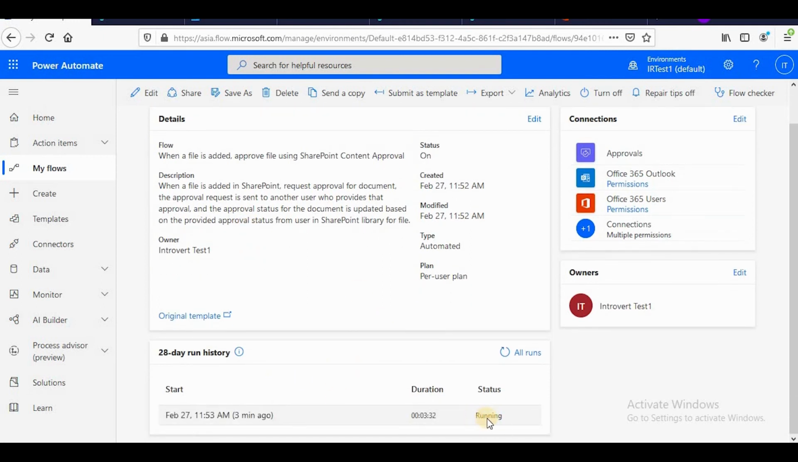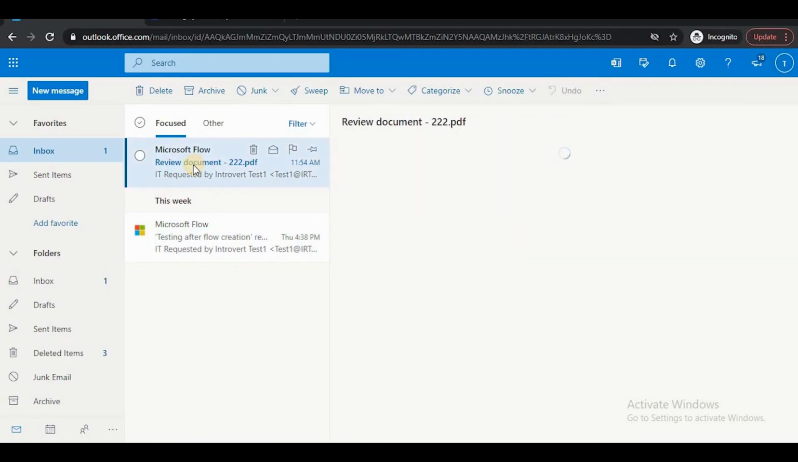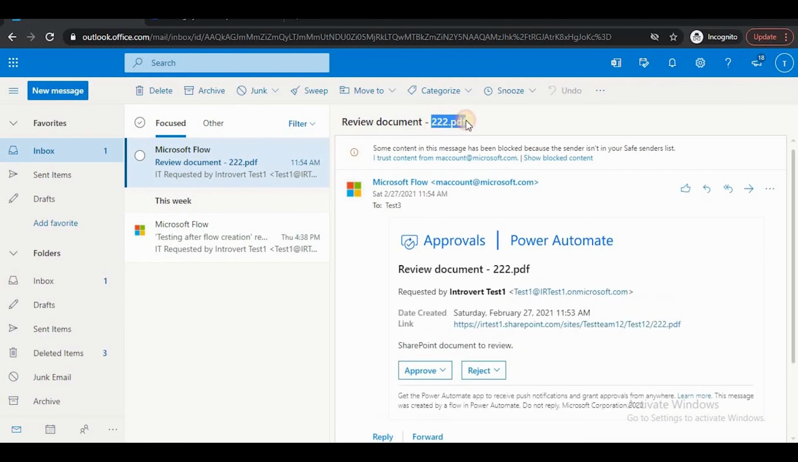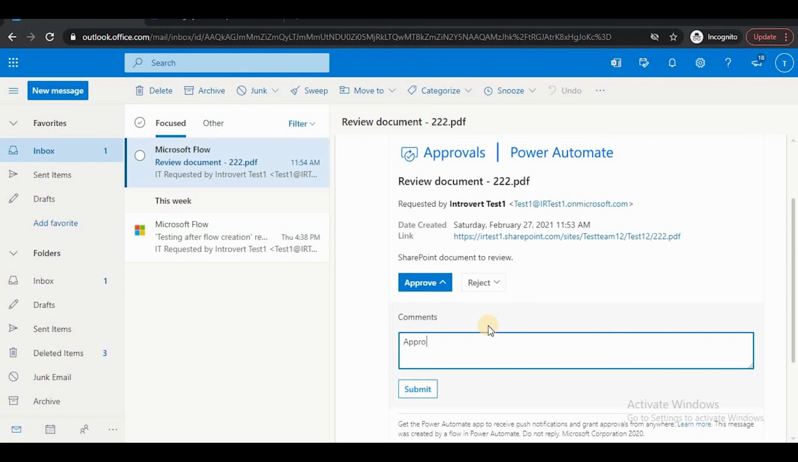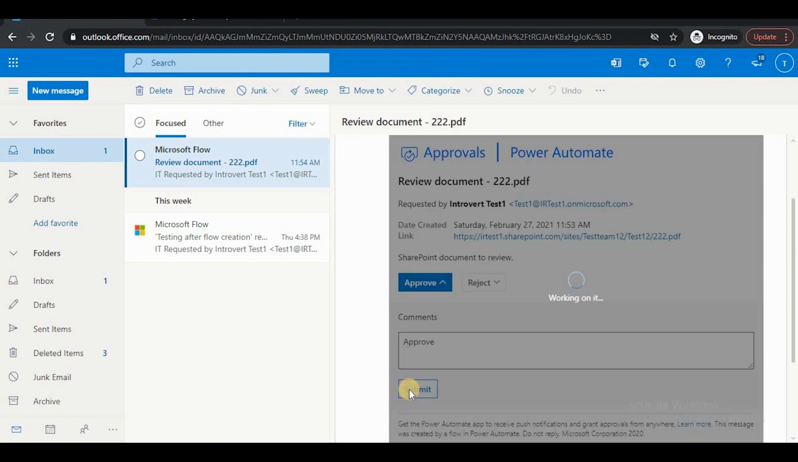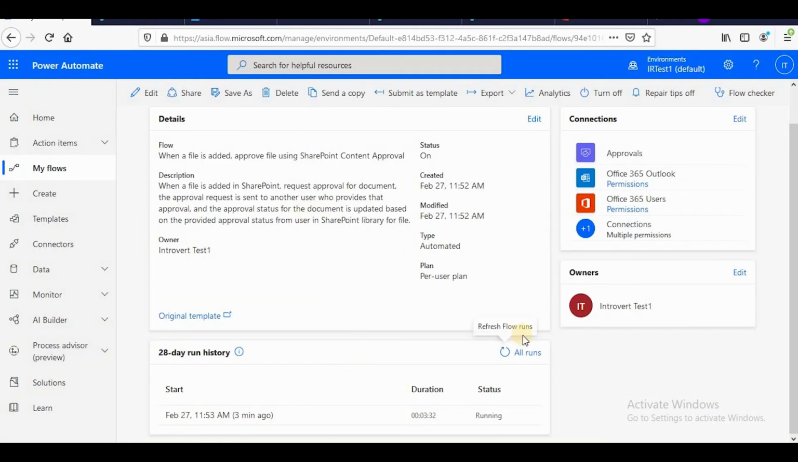Why is it showing running? Because the approval mail has been triggered to test user 3. Once he approves, then it will be complete. So I can log in with test user 3 and check his mail. Okay, I am logged in as test user 3, and I have received this mail. Review document 222. This was the document name which I uploaded, and this is the approval mail. So I can approve it, and then submit. Now I have approved. Now if you go and check the flow, you see, it succeeded.